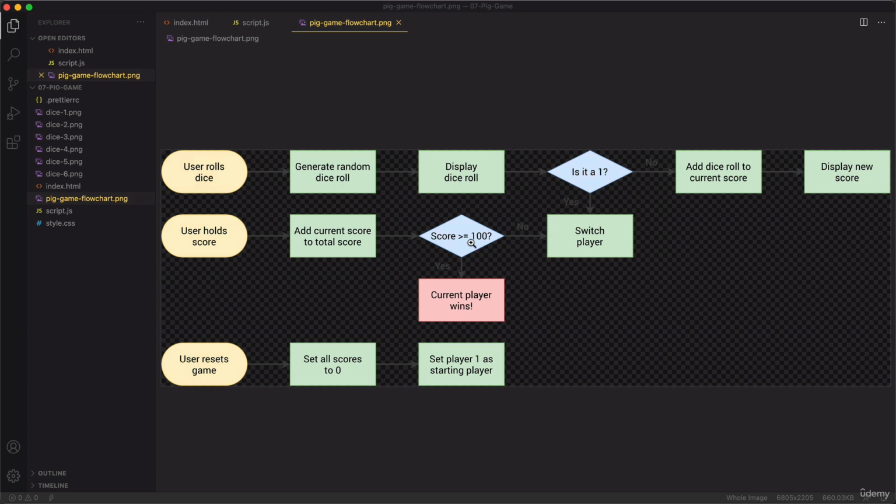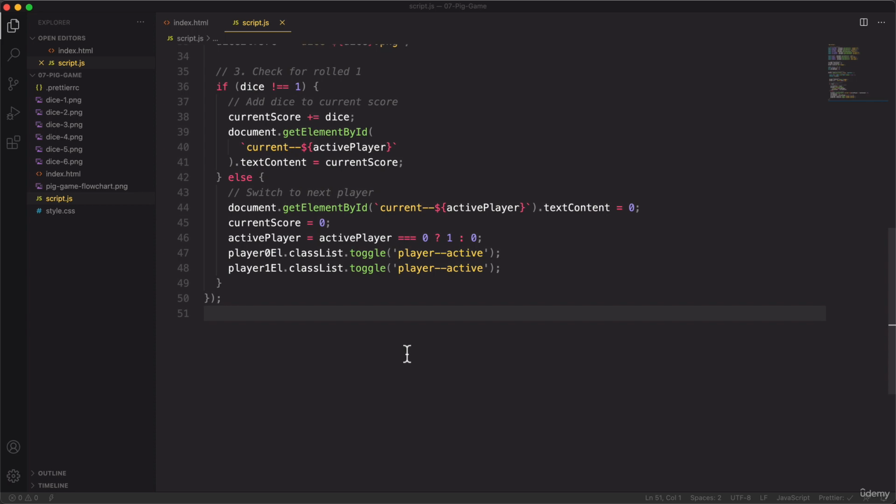Now, this switching of player only happens when the score is still below 100, because when the score is at least 100, then the current player wins. Okay? And so now let's implement this logic that we have here.